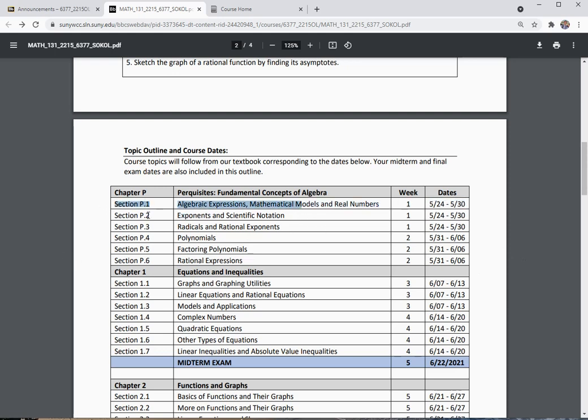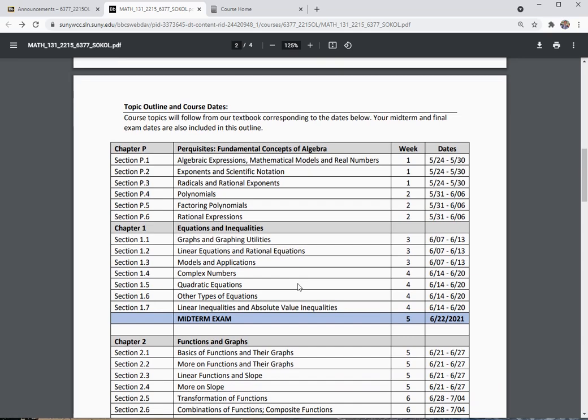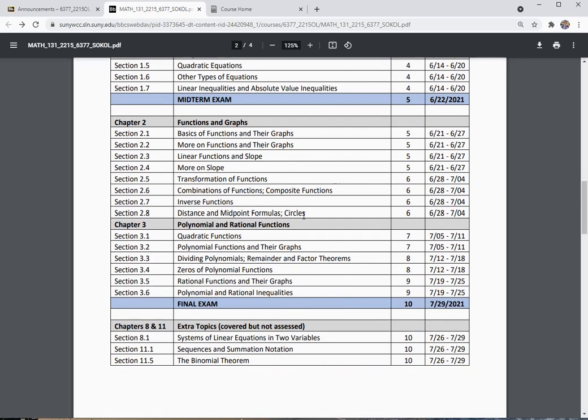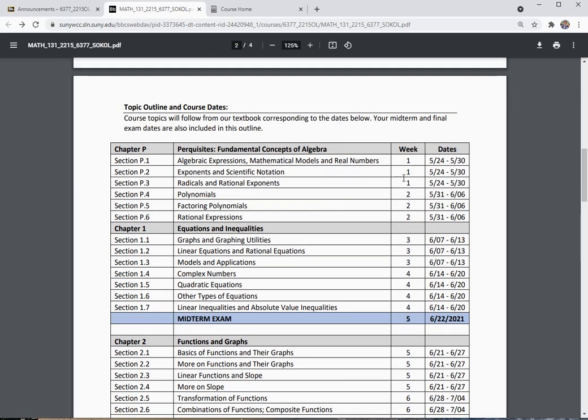We're going to cover sections P1, P2, and P3, and I'll show you how to access the textbook in a little bit. And then you can see here I have the corresponding course dates and the sections that we'll cover. Some weeks will be 3 sections, some weeks will be 4 sections, some weeks will be 2 sections. It really just depends on the week that we're in and the topics that go on. But we're going to be sticking very, very strictly to these topics right here. So you can see, in week 2, we're going to cover P4, P5, and P6, and so on.